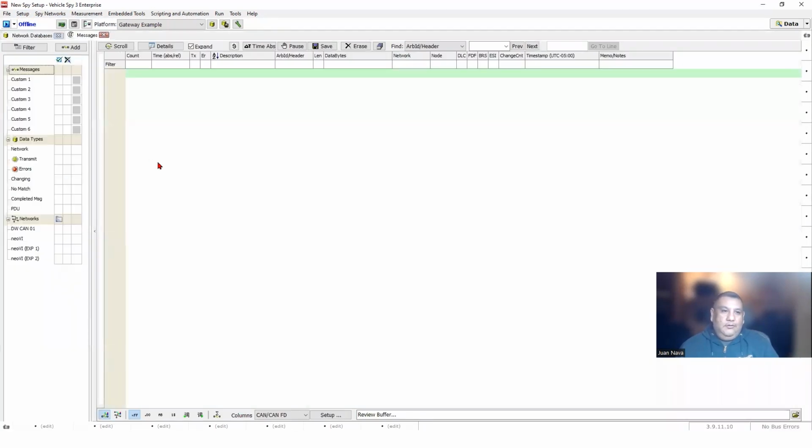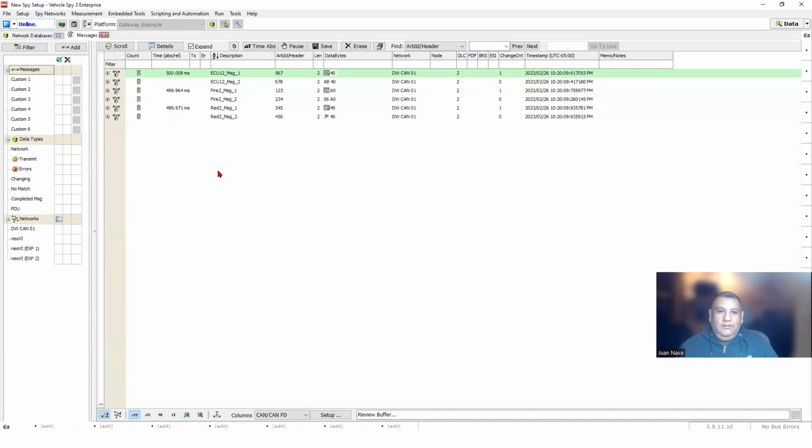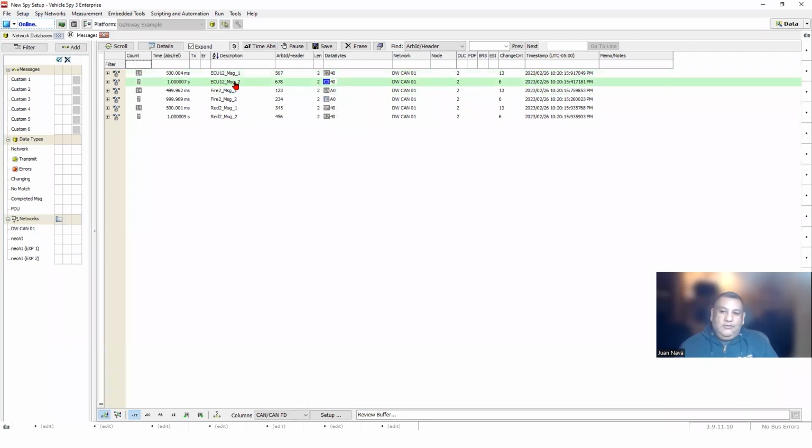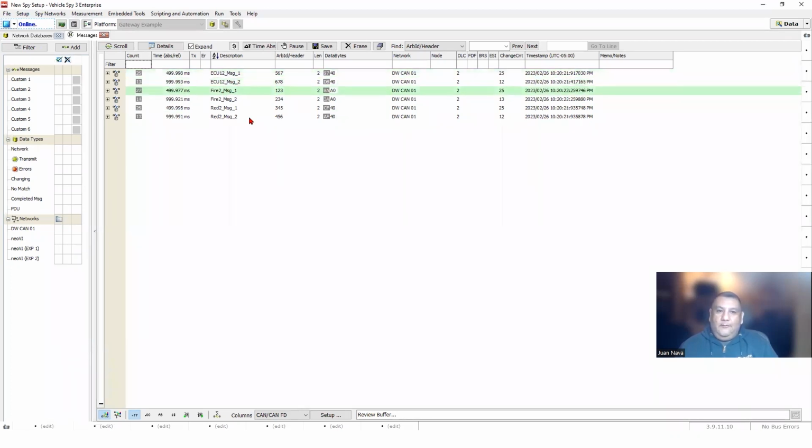Now just to see if everything's working properly, I'm going to go Spy Networks, Messages, so I can view all the communication. In this case, I'm going to go with Run with Transmit. And then see, now I can see a couple messages decoded. Each module, or each device, is going to be sending 2 messages. So our Neo ECU12 is sending 2 messages, our Fire 2 is sending 2 messages, and our Red 2 is sending 2 messages. Everything's communicating right now over DWCAN 01, or if you have an older version, it'll be HSCAN.